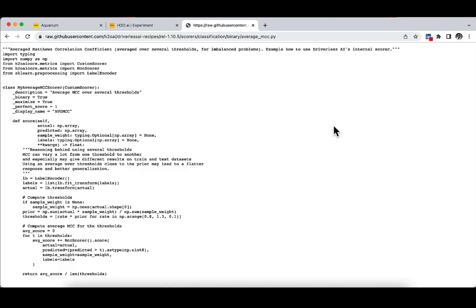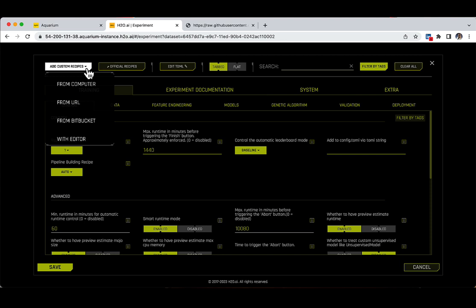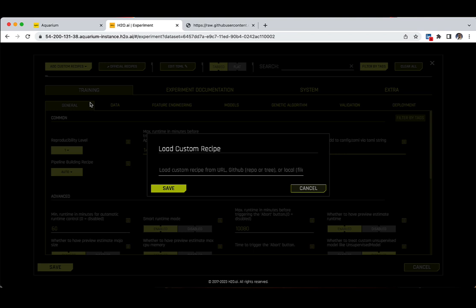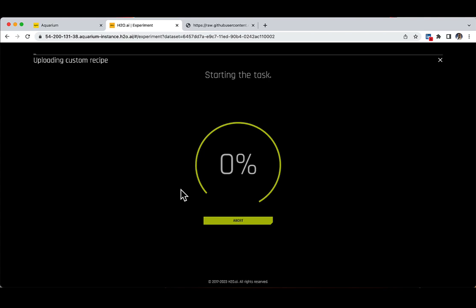All you need to do is to copy-paste this URL back in the Driverless window of the expert settings. Let's now head back to the Driverless AI platform and click on the Add Custom Recipes. Then, please click on the From URL button. A new pop-up window appears and you can paste the copied URL in the Load Custom Recipe field. Click Save and Driverless AI will indicate next that the new custom recipe is being uploaded and that the recipes list is being updated with a new scorer.